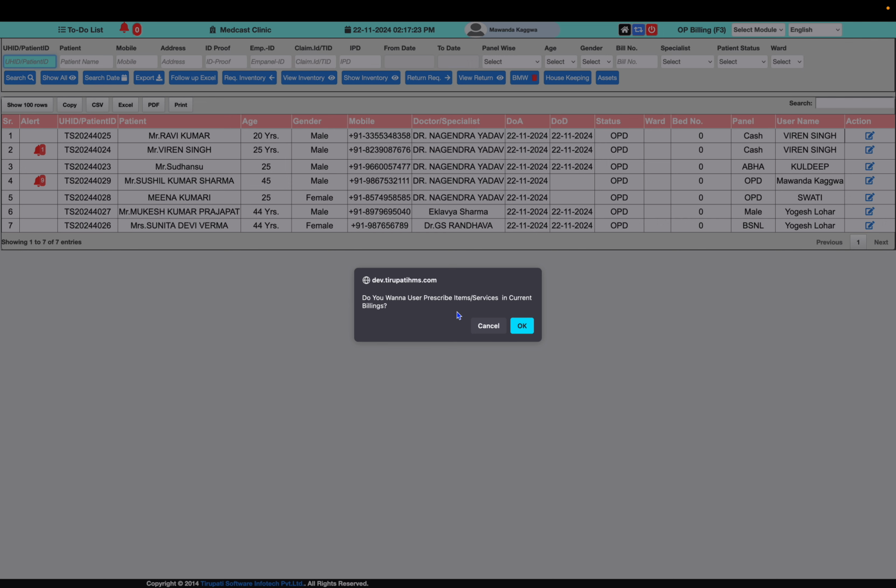Now we go to the nursing desk module, where we can find the patient via UHID, mobile number, or record like that, if we are authorized by the doctor.